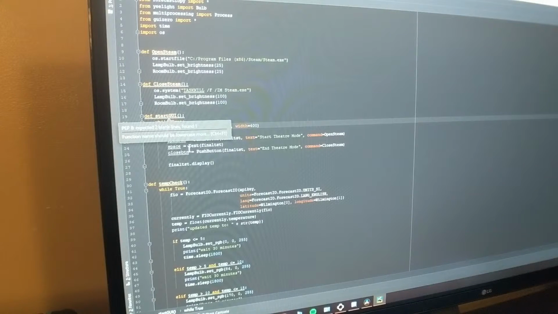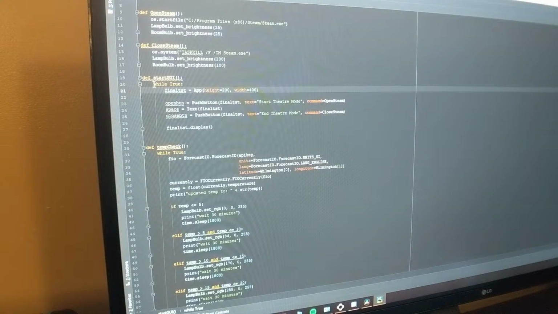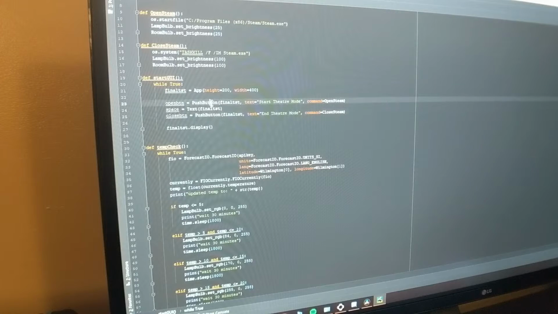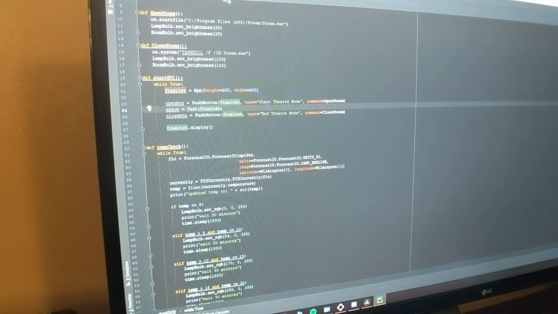Moving on to the start GUI function, the start GUI function will basically just start the GUI, so it creates the application and it creates the two buttons and the space in between them, so that I can have that always open and ready for me whenever I want to open up Steam or close Steam.